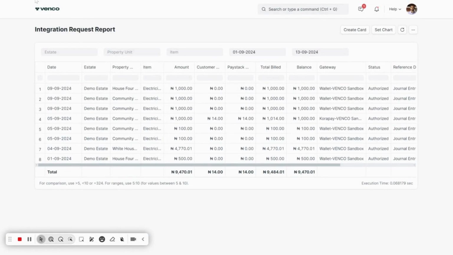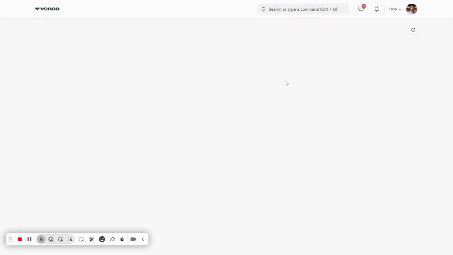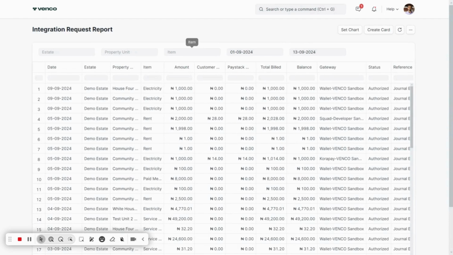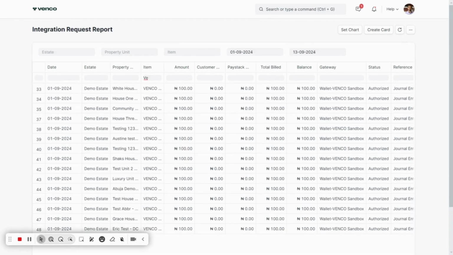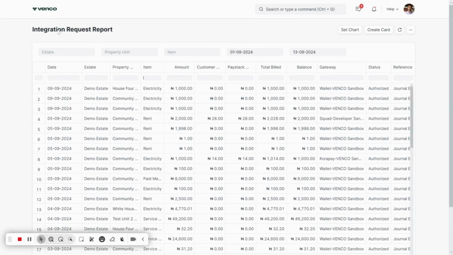So if I wanted to see more items in this report, for example, if you wanted to understand how much Venco subscription has been collected, I can type Venco and it's going to show you how much you've collected as subscription monthly in your community. So this is the integration request report.